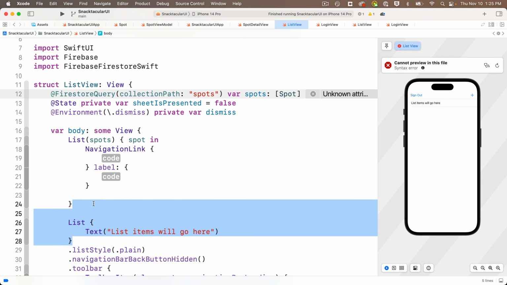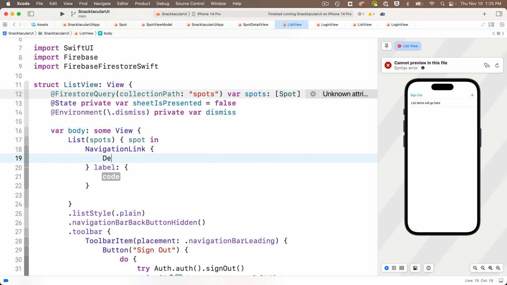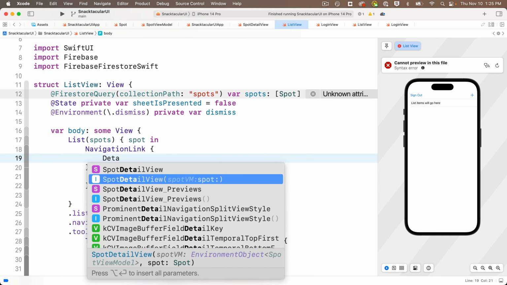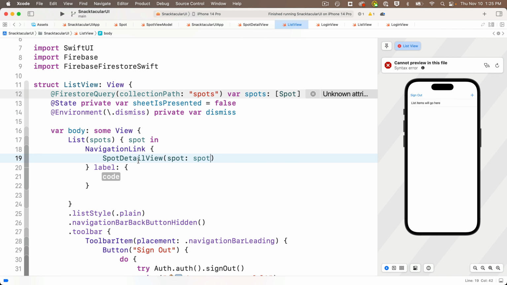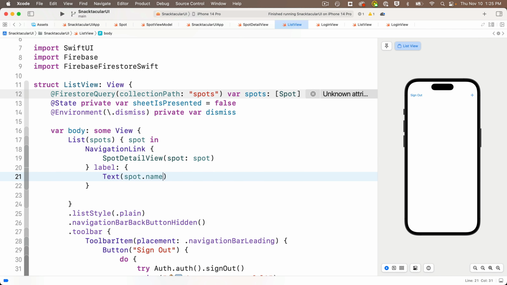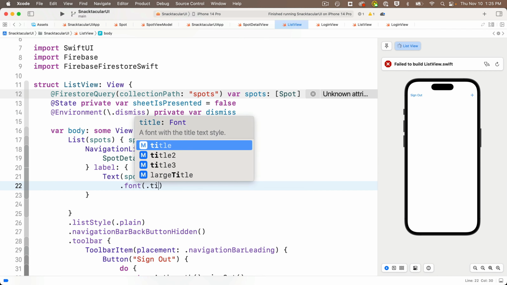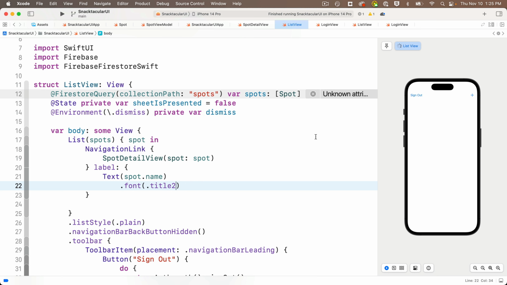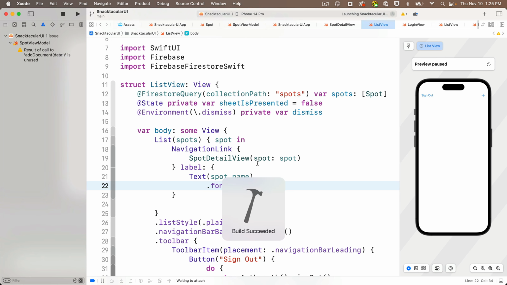We don't need that anymore. And our destination is going to be SpotDetailView, passing in a spot, and the label should just be a Text view passing in spot.name. And why don't we set this to Font.title2. Now we don't see anything in our live preview, but let's build and run in the simulator. Hammer time! That warning is bogus, we can ignore it, but no errors.